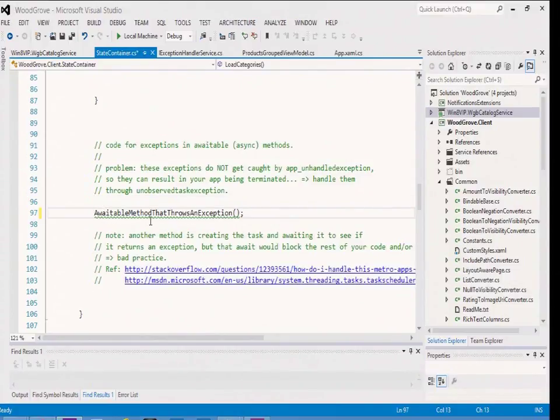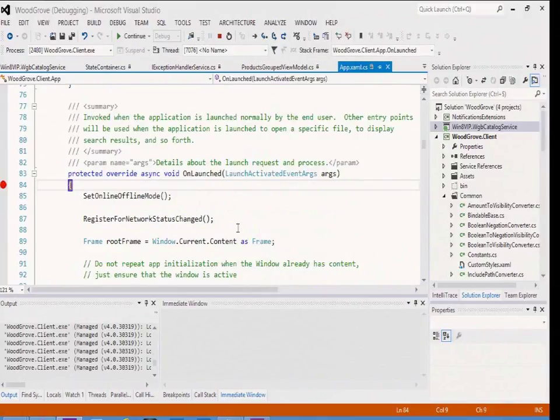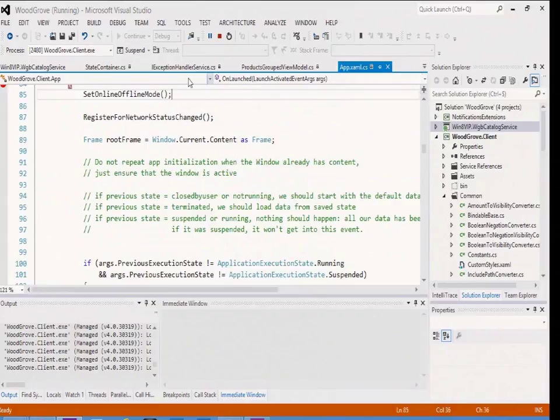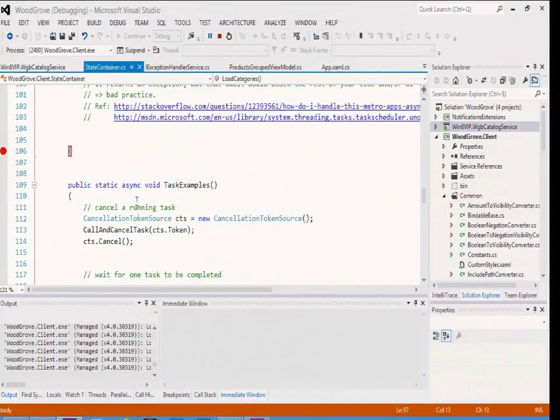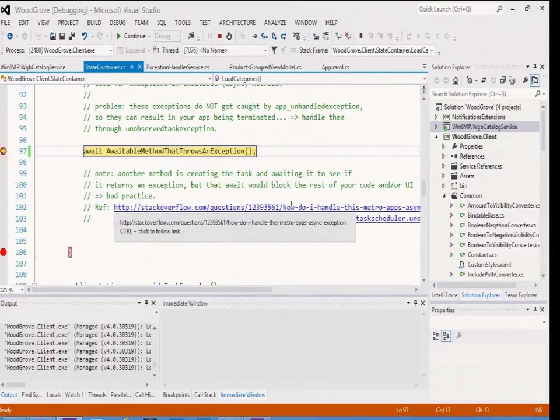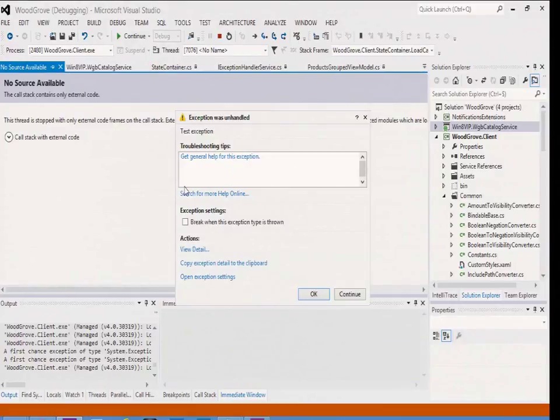First, I'm going to show you how it works. So this should work. I'm going to put another one here. There we go. Only thing I do is throw an exception, and it actually throws the exception. That's good.